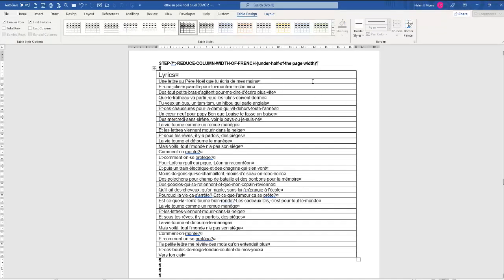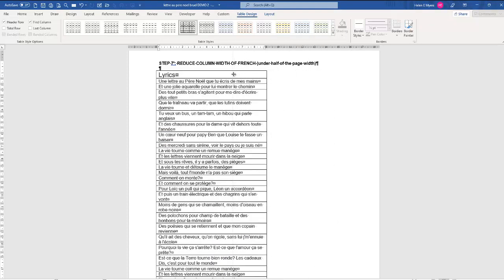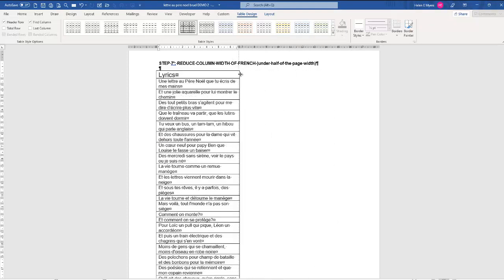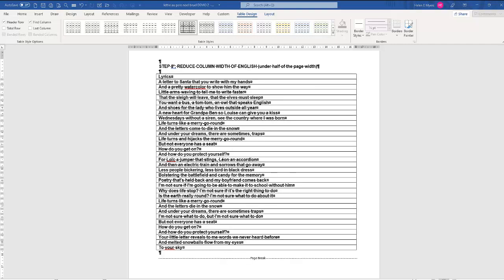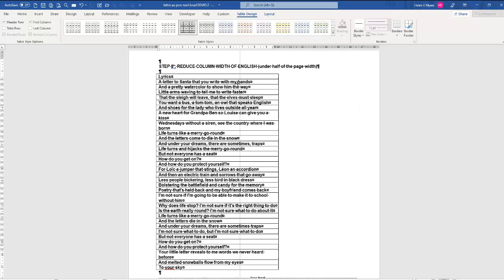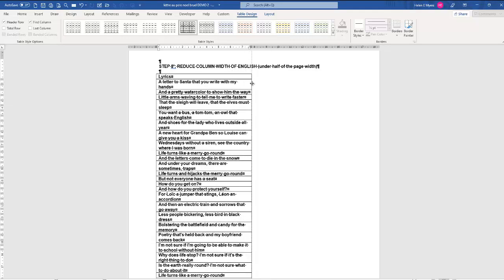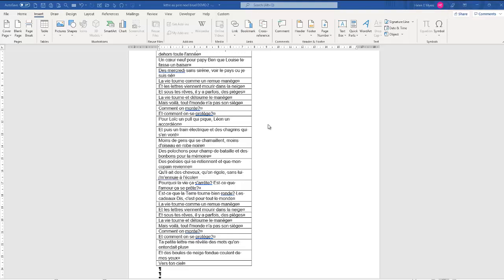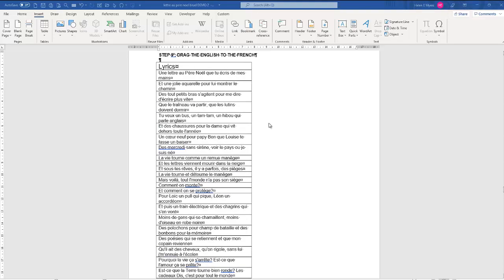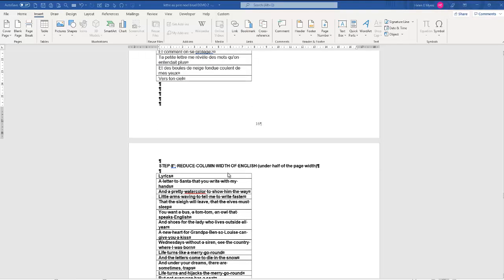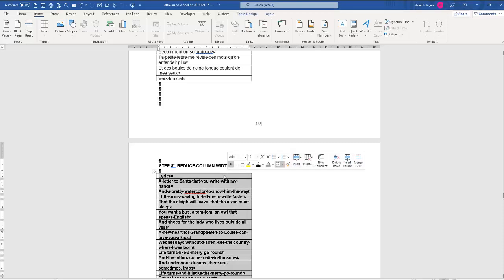Next step is to reduce the column width of each of them. So let's start with the French, and I recommend that you go under halfway. Then do the same with the English. So again, pull it back, not quite halfway. And the next step is to drag the English to go with the French. So you can just click and drag it up.